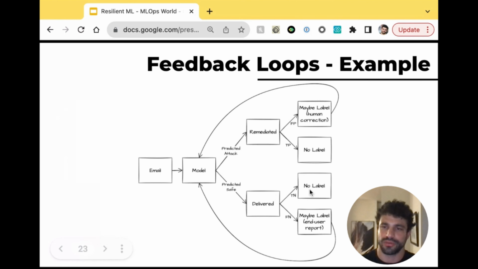It's sort of the flip side on the safe side. If we are correct, then the email will be delivered. We get no direct label. And if we're incorrect, then perhaps we'll hear about it if there's an end user report, and so we may get a label that way. In this way, we have this flow of data where we hear about mistakes potentially, but we don't hear at all about the cases where we believe that we're confident.